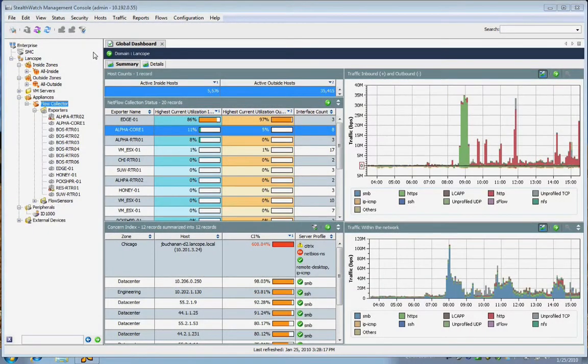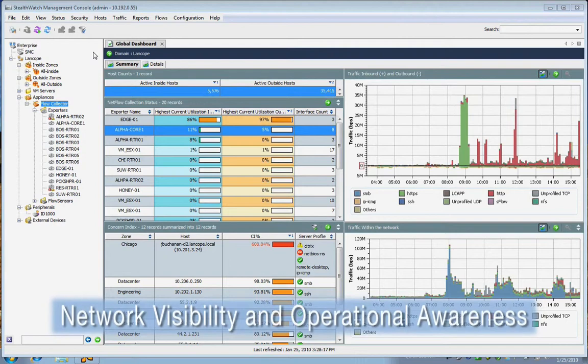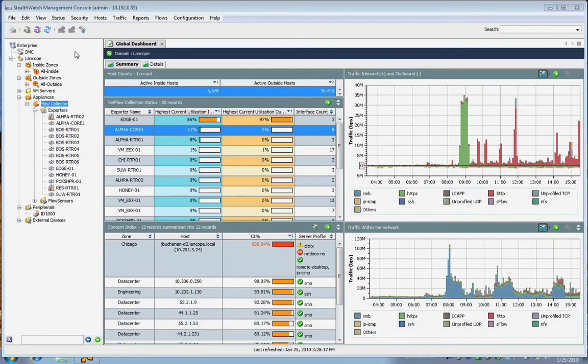Logging into the StealthWatch management console, you're provided a single pane of glass to provide overall network visibility and operational awareness. Let's take a look at how the StealthWatch management console and StealthWatch solution actually works.